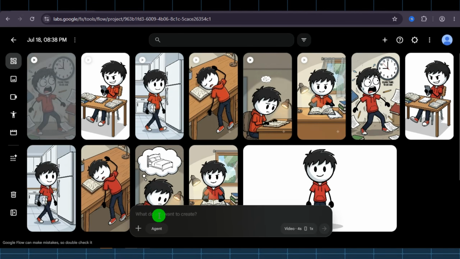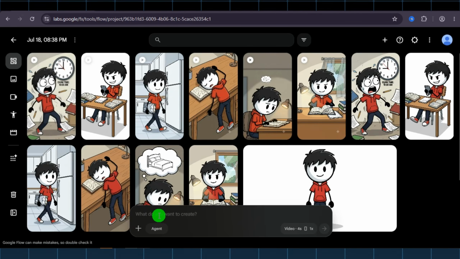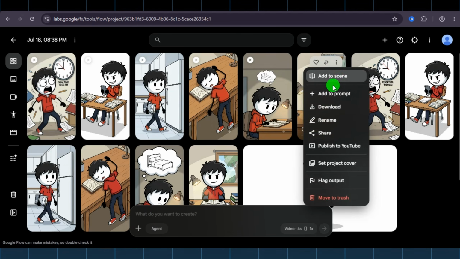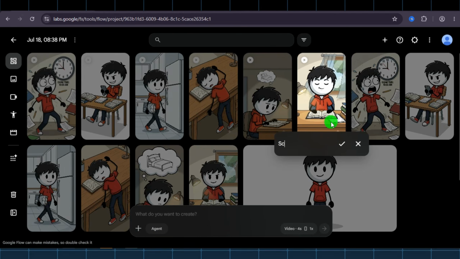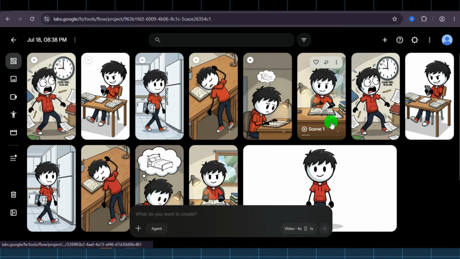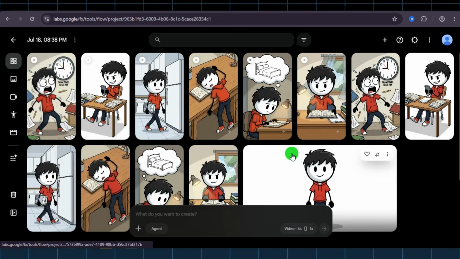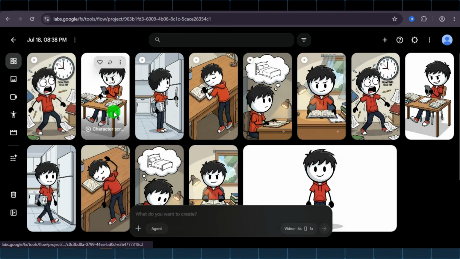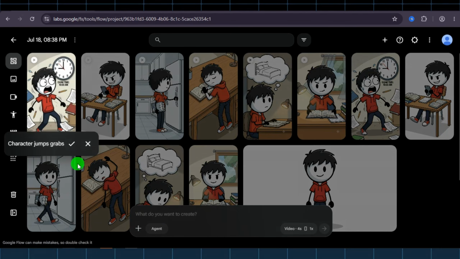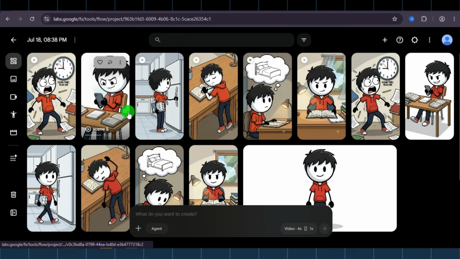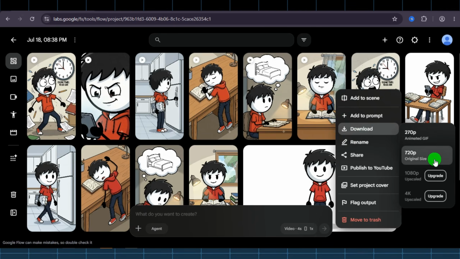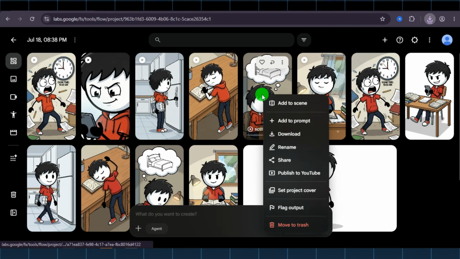Once they're all ready, there's one thing I want you to do before downloading anything. Hover over each clip, click the 3-dot icon, and rename it to Scene 1, Scene 2, Scene 3, and so on. It only takes about 30 seconds, and it'll save you a lot of confusion later inside the editor. Once everything is renamed, download all 6 clips one by one.